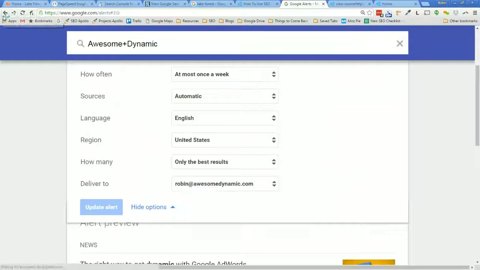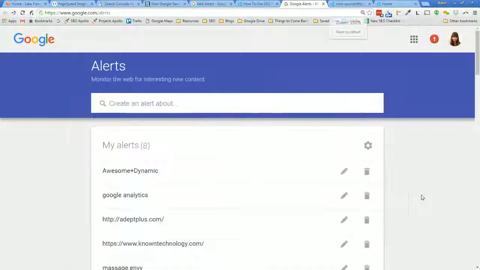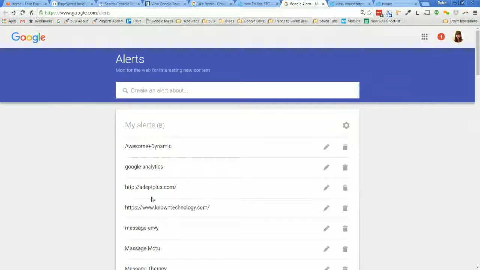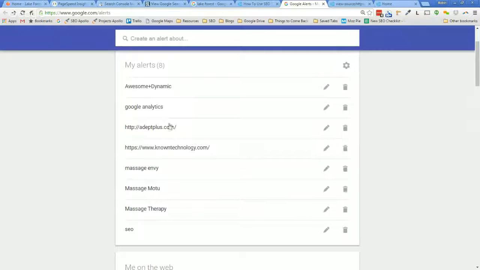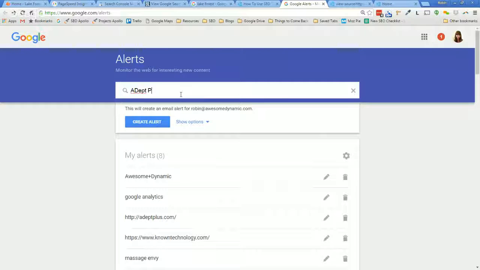So that is super simple to set up. You can set that up on your own site and any of your competitors. You can see that we do have it set up on some competitors here. And you can do the URL, but you can also, let's say if I wanted to add in, let's say Adept Plus.